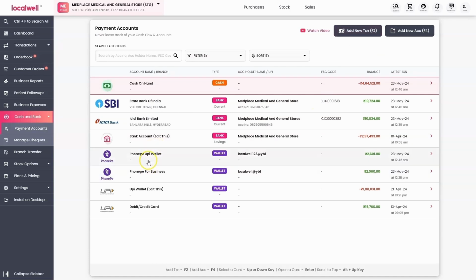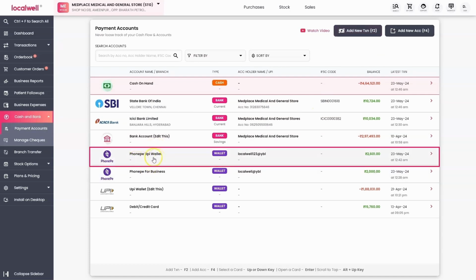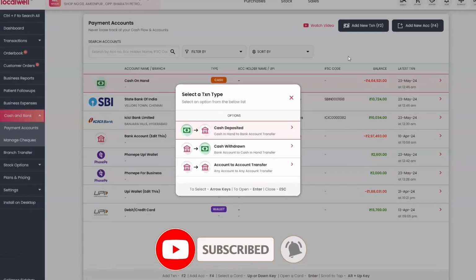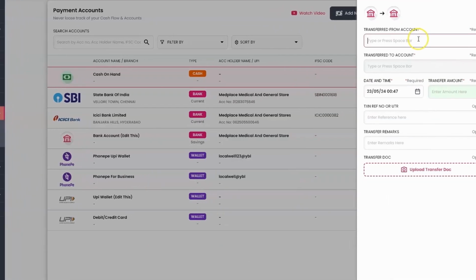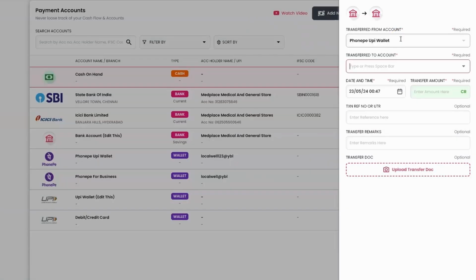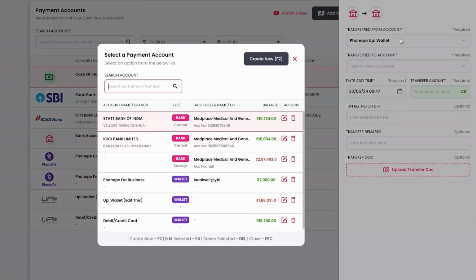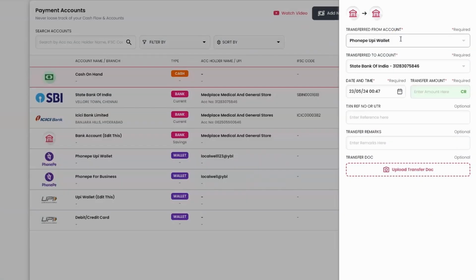If you assume your PhonePe UPI wallet amount is settled in your bank, how will you enter it? Click on F2 here. Go to account transfer. First, you have your PhonePe account. You will choose that. And in which account the transfer was done. Suppose your payment was transferred to SBI and the amount is 260 rupees. You entered its reference number and put the settlement account here.